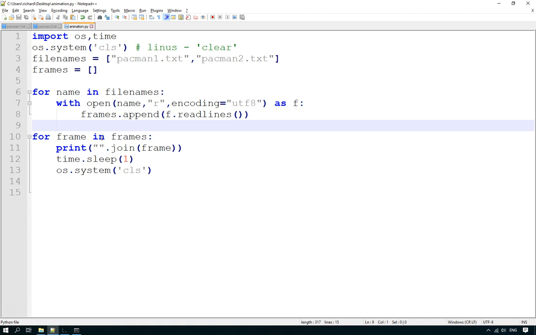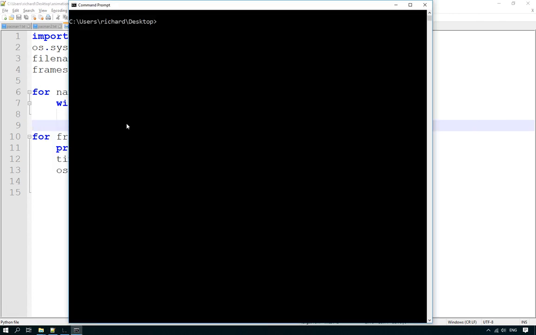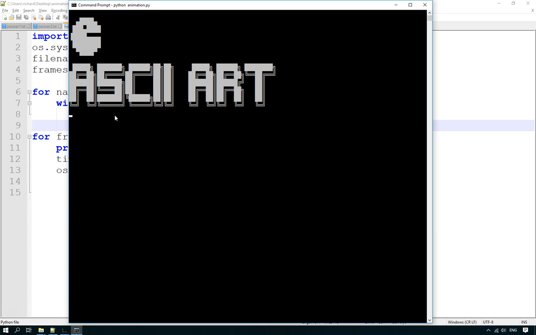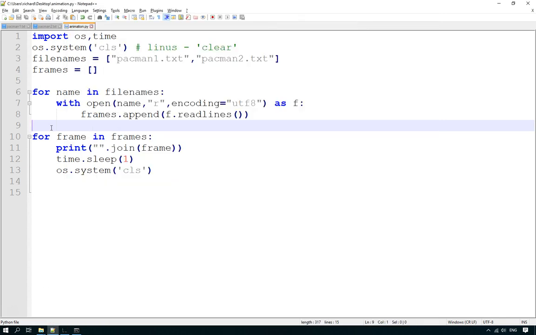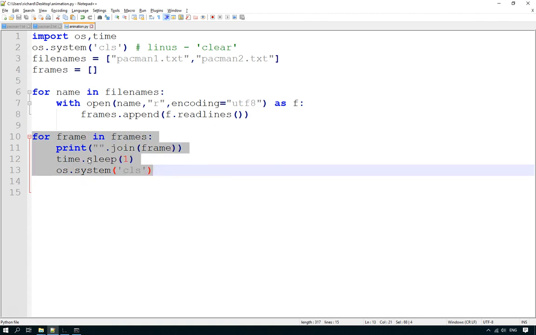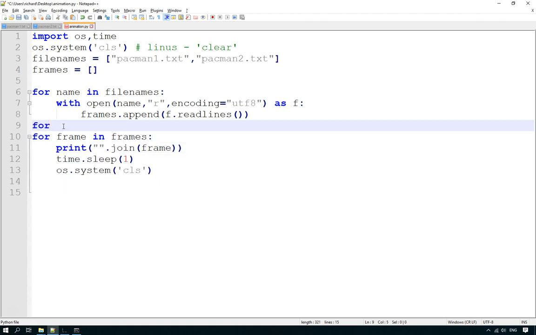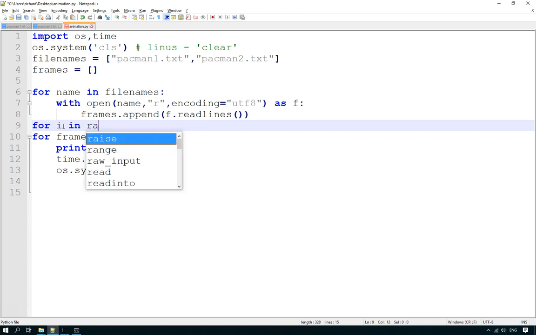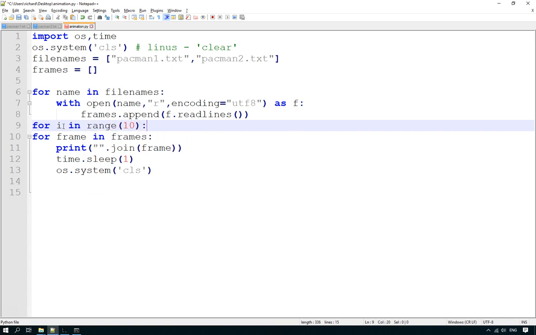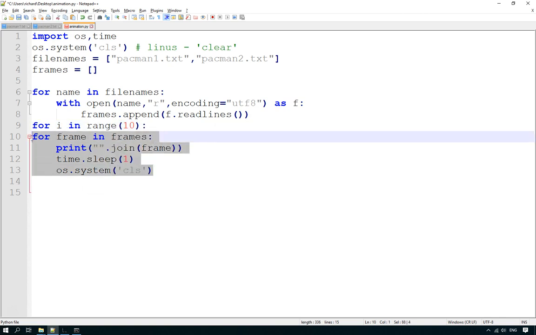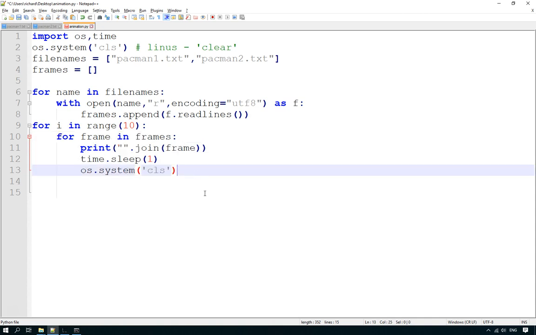But we want to be able to improve that. We don't want to just animate once. We want it to keep going a number of times. So the easiest way to do that is, just before we start our loop to print each frame, let's put these inside of another loop. I'll just do 10, for i in range 10, and then move those into there so that it will repeat the whole process 10 times.